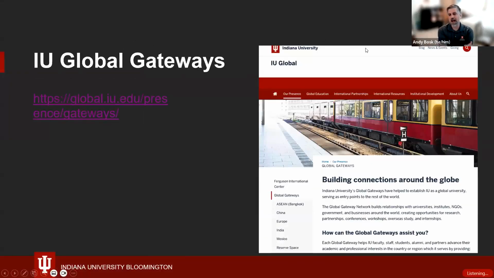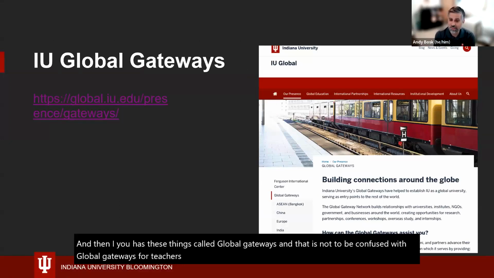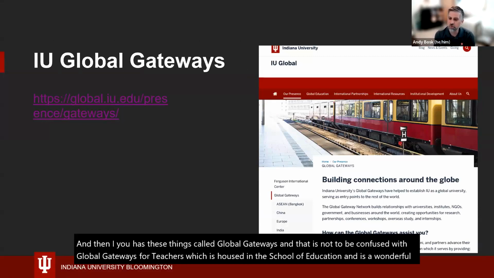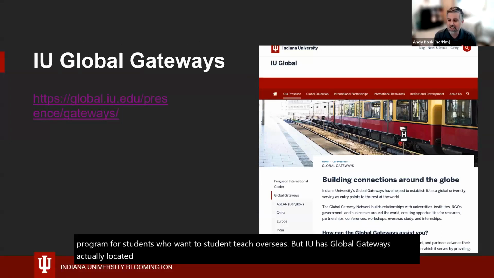And then IU has these things called global gateways, and that is not to be confused with global gateways for teachers, which is housed in the School of Education and is a wonderful program for students who want to student teach overseas. But IU has global gateways actually located in different countries around the world.